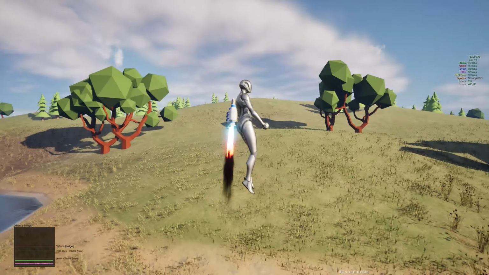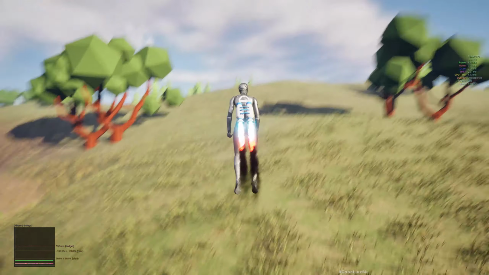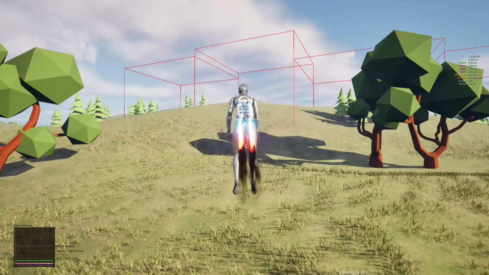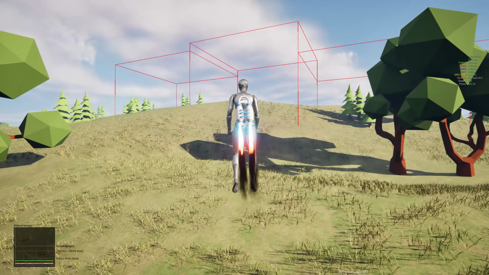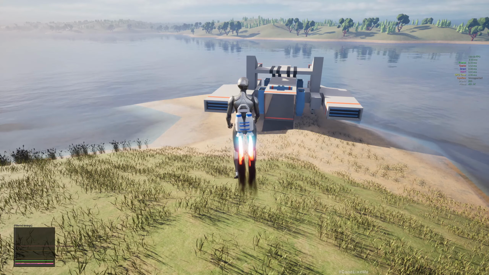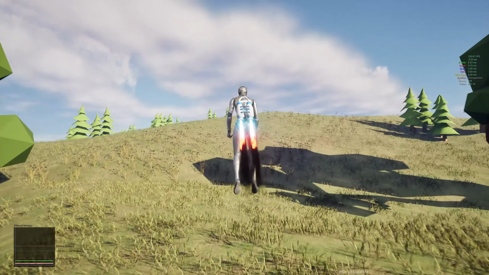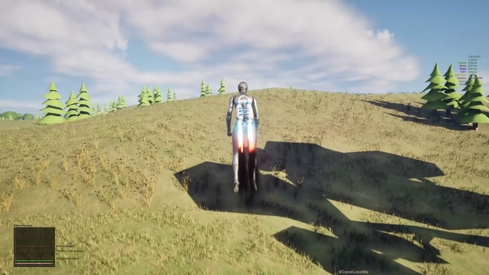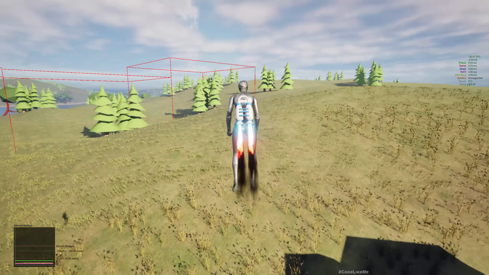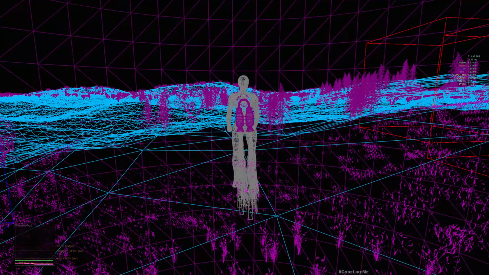So here you see, when the character moves around, when the new tiles are added, these red tiles are new tiles added, and those blue tiles are the tiles that are removed. So when you see a red tile, that means within the area that is covered by that red tile or box, grass instances are placed in the land.